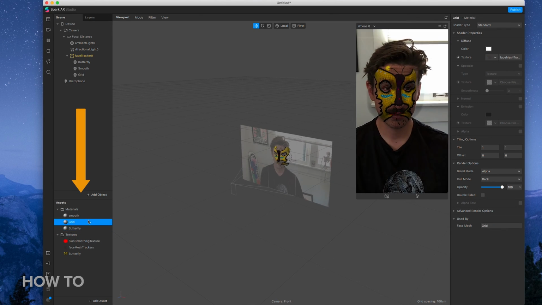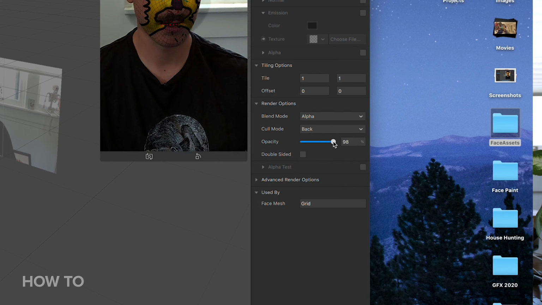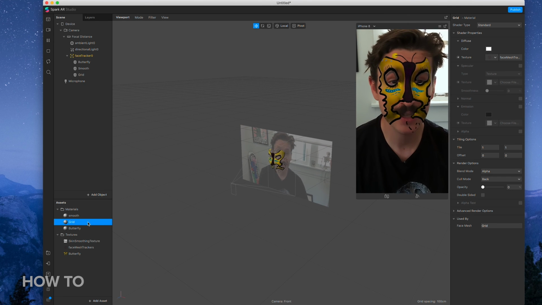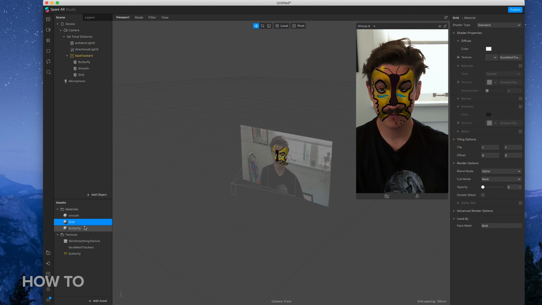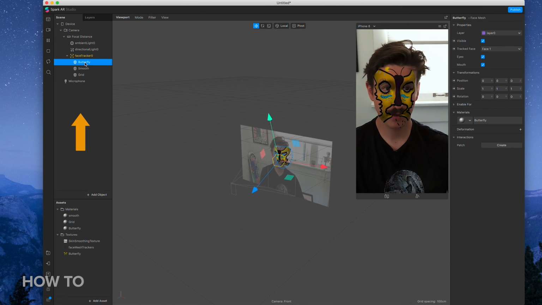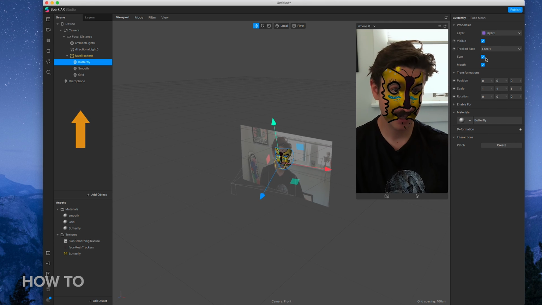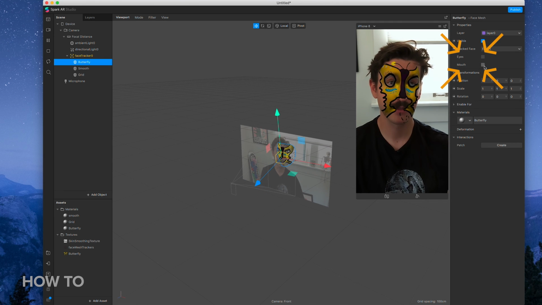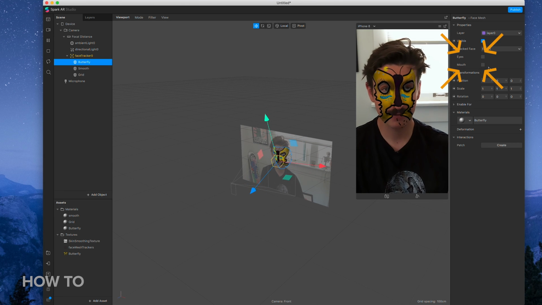So the first thing I'm gonna do is I'm gonna come over here and I'm gonna select grid, and then under opacity, I'm gonna make the grid go away. All right, so then you see the butterflies on my face. It doesn't quite fit. First thing I'm gonna do is under the scene panel with butterfly selected, I'm gonna uncheck eyes and mouth because we already accounted for those in our original drawing. So it's not gonna have those cutouts for the eyes and mouth.